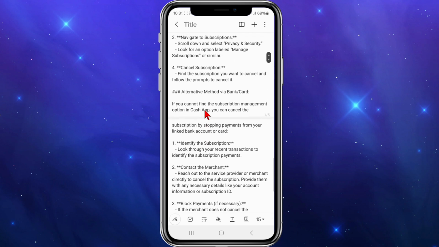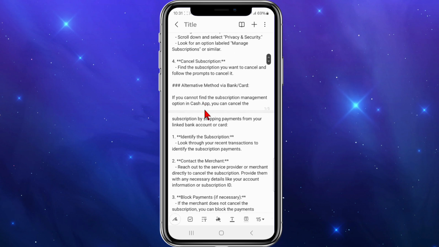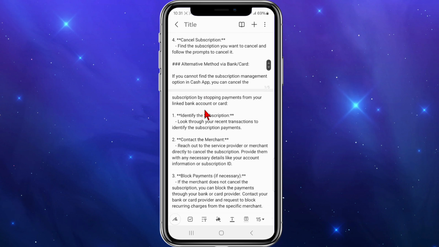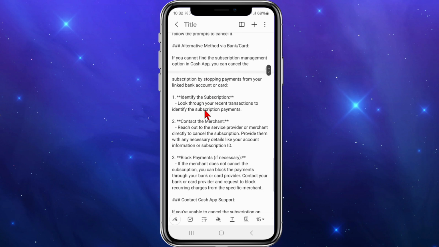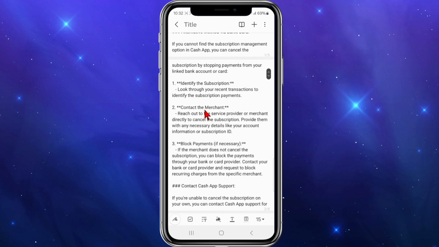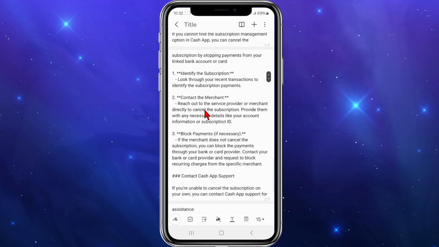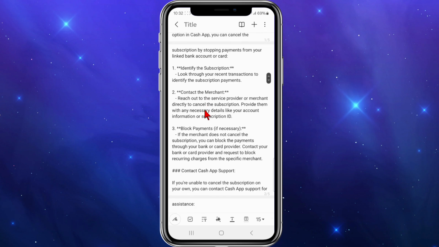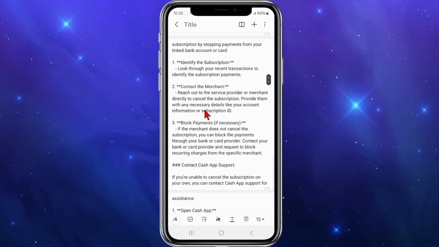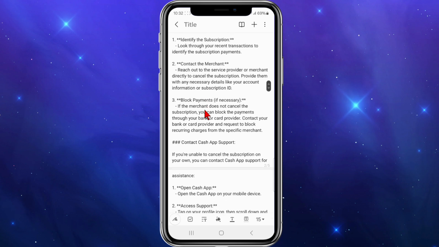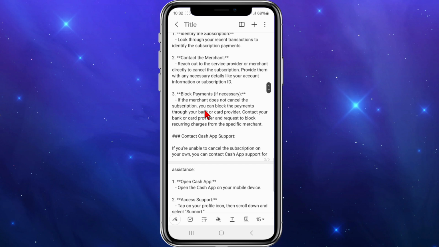Another way is, if you cannot find the subscription management option in the Cash App, you can cancel the subscription by stopping payments from your linked bank account or card. So you need to identify the subscription first. So look through your recent transactions to identify the subscription payments. And then reach out to the service provider or merchant directly to cancel the subscription. Provide them with any necessary details like your account information or subscription ID, and then block payments if necessary.